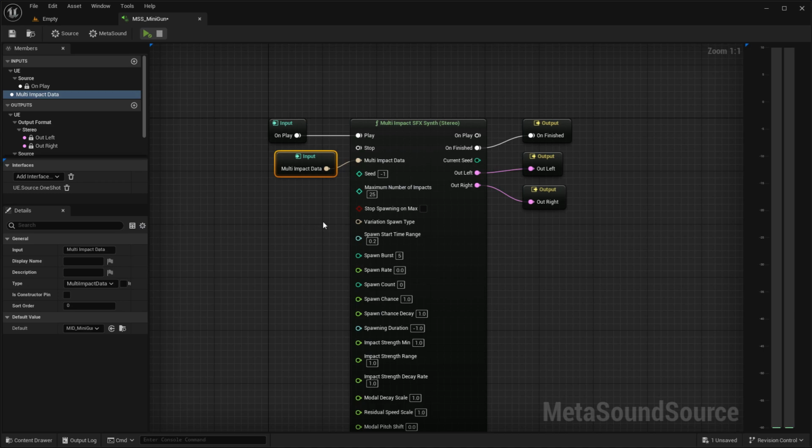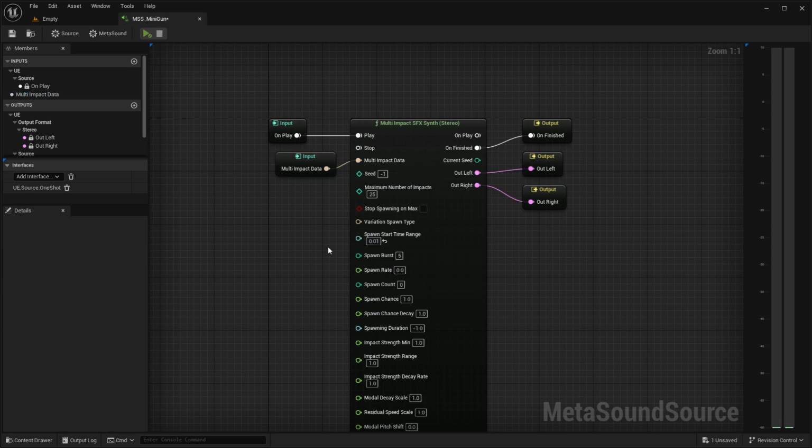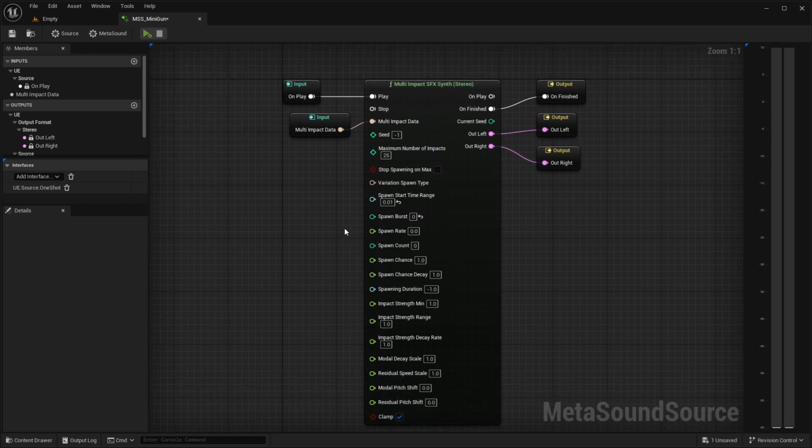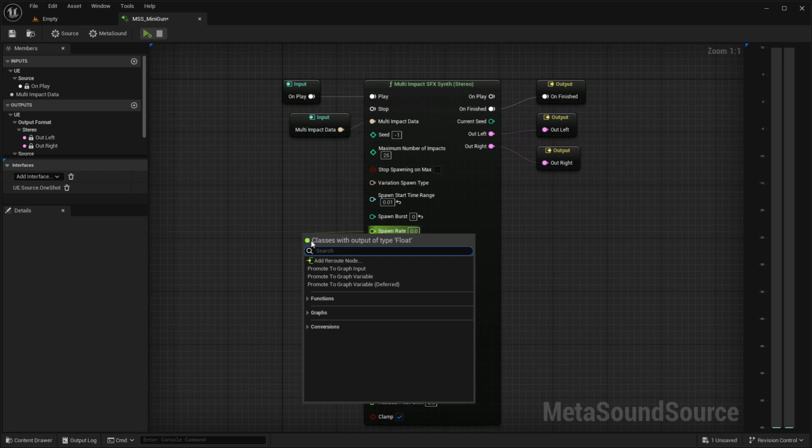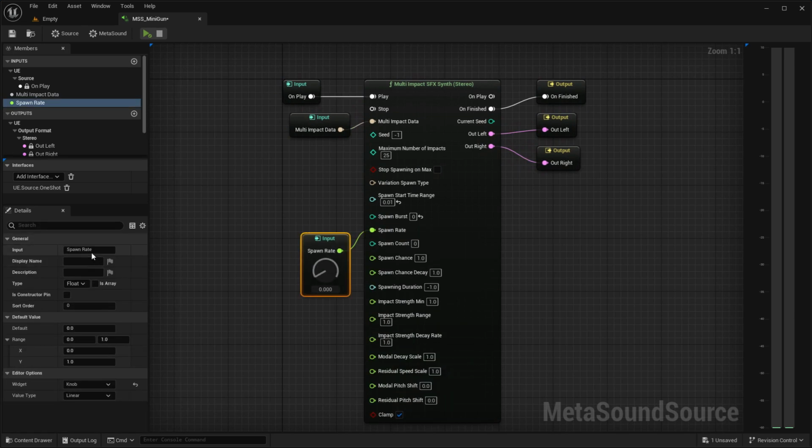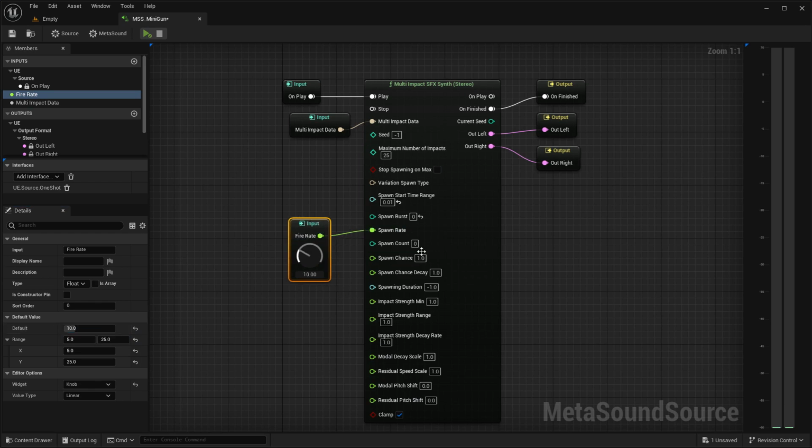Spawn start time range should be either 0 or very small. We don't need to fire immediately at time 0, so I change spawn burst to 0. I promote spawn rate to graph input so we can control it from Blueprint or C++. I will also change its name to fire rate. Update the minimum value and the maximum value, and change this to 10.